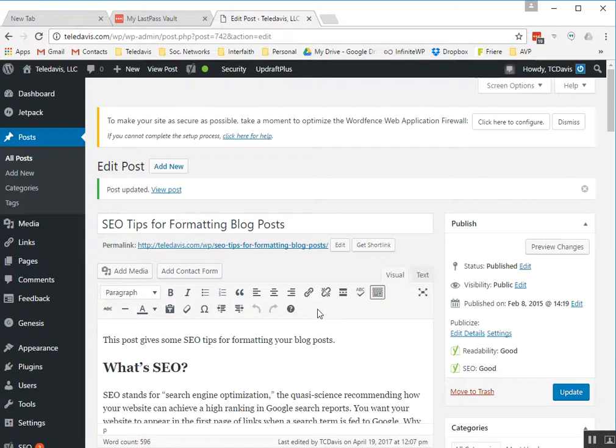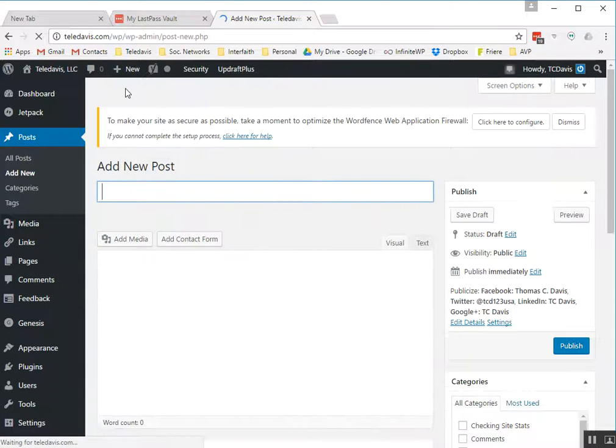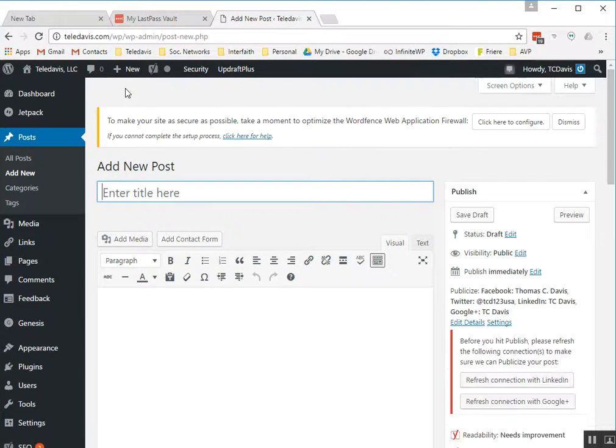Now, what if you want to create a new blog post? Go up here, one and at the top, and click on New Post. That brings up an empty editing window. You first assign a title to it. I'm going to call it Test Post.